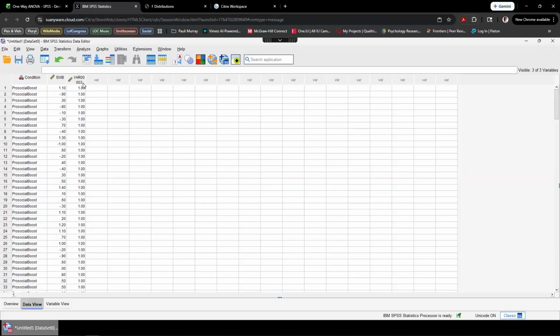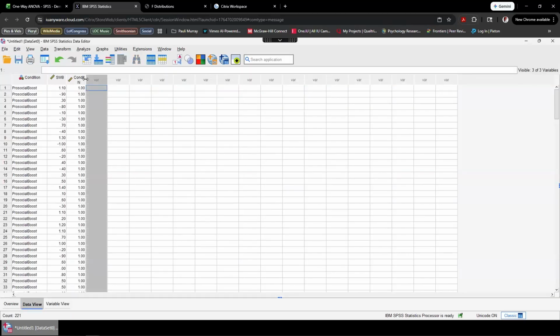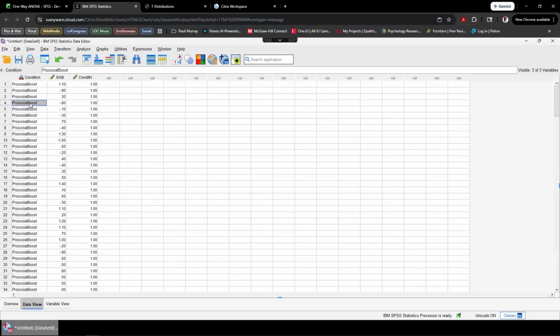So give yourself a big favor, spend that couple of minutes going down to variable view and saying, you know what, I'm going to call this condit with the big N, and we're doing this to keep it 8 characters or lower so that it always works across all of SPSS. And we go back to data view, and now we can see we have our condition, prosocial boost, prosocial blocked, and personal. We have our subjective well-being scores, and now we have which condition they are in as numerical values. Are they in condition 1, 2, or 3?